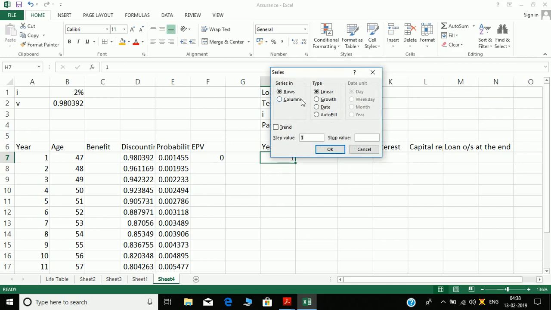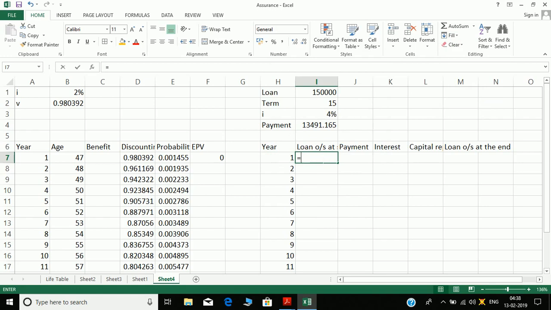Series, columns, start values. Loan outstanding at the start of the year is this amount. Initially we had this amount, 150,000. What we have paid is, we are paying level annual repayments. So every year we are going to pay this. What is the interest? Interest is this percentage into the loan amount. This is the amount of interest we have to pay.